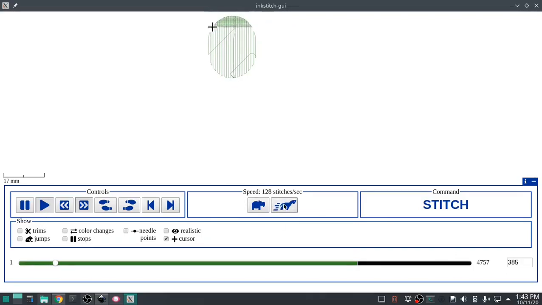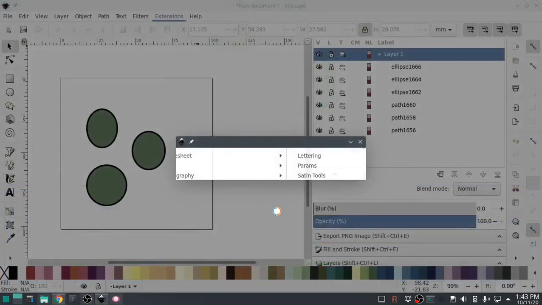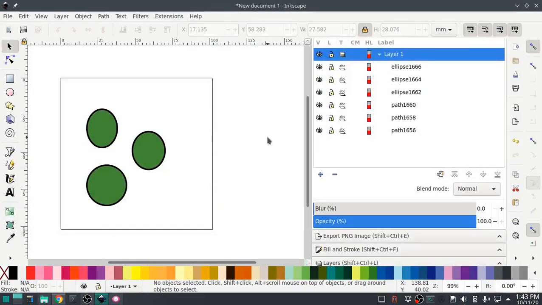We'll speed this up. I really like watching this. It's kind of nice and calming. Then it's going to do the black outline. So keep that in mind when you're making your designs. You don't want it, especially if you're selling the designs, you don't want it to be a pain in the tail on people to use. Otherwise, they're not going to use your product.